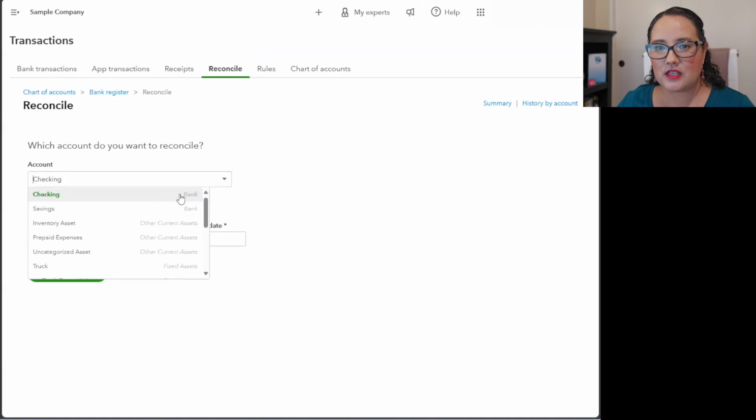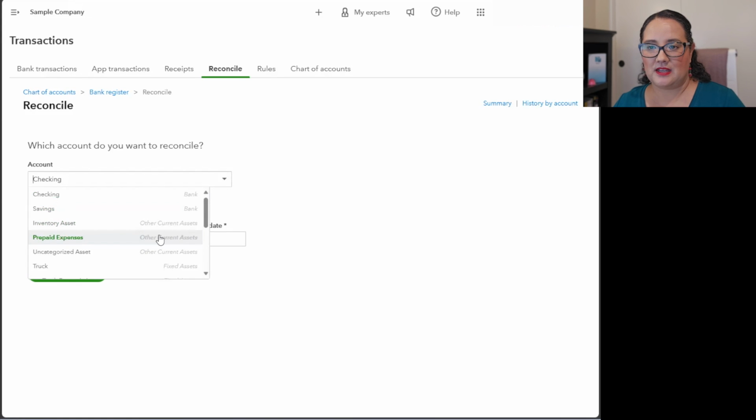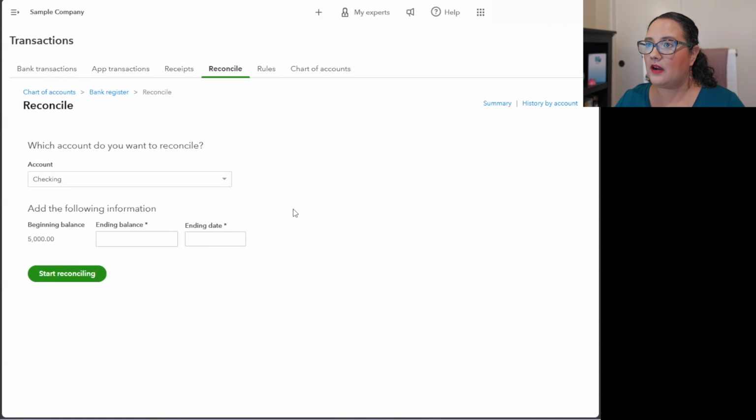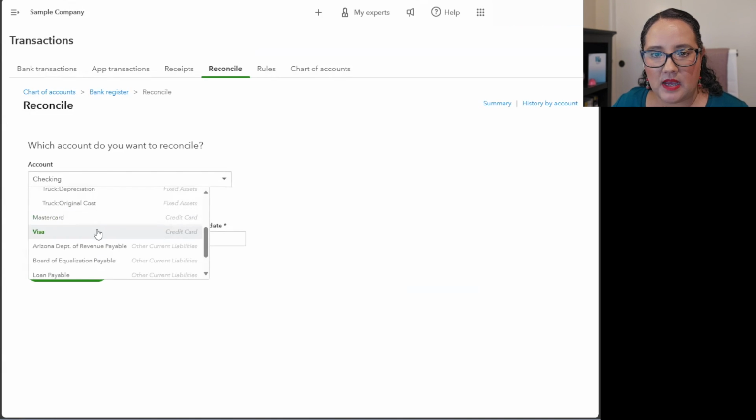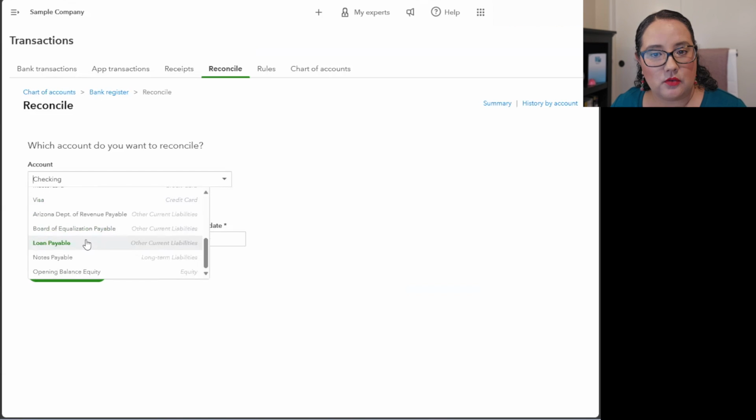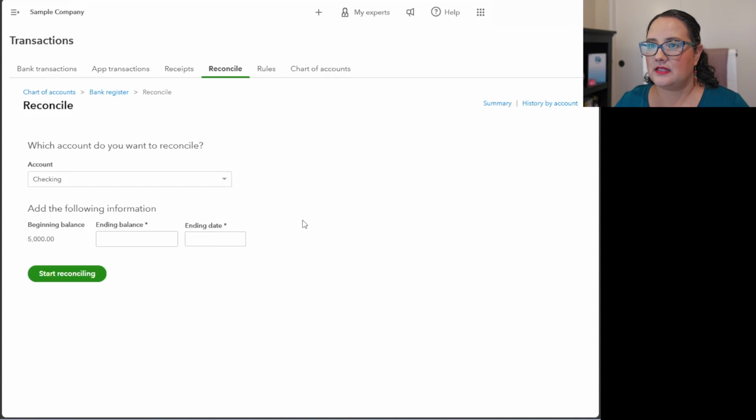Now, you would ideally have all of those accounts listed into QuickBooks Online. Now, I just want to do one quick side note. If you are using QuickBooks Self-Employed, this is irrelevant for that because they don't have this. They don't have this available for you. So, checking, savings, and then MasterCard, Visa, loan payable. So those kinds of things.